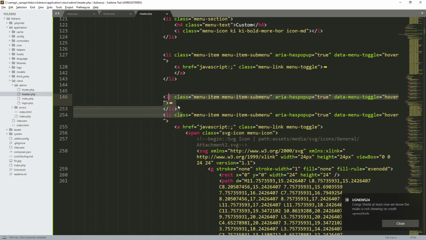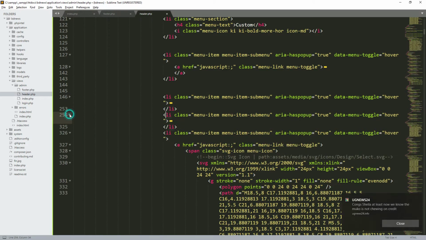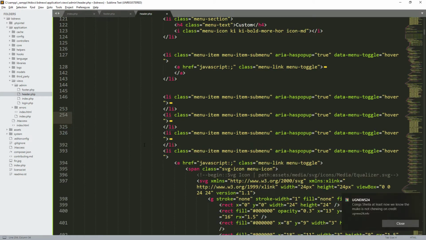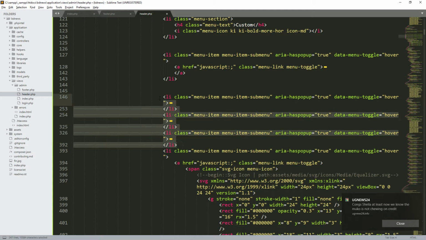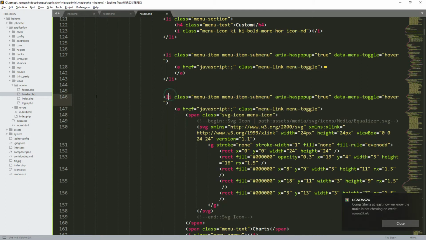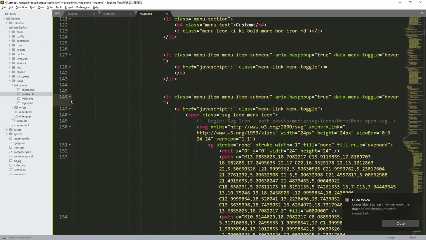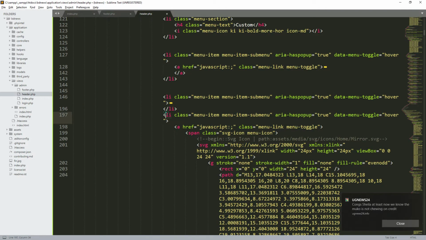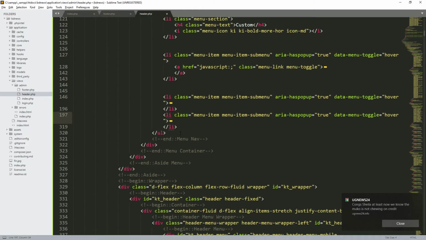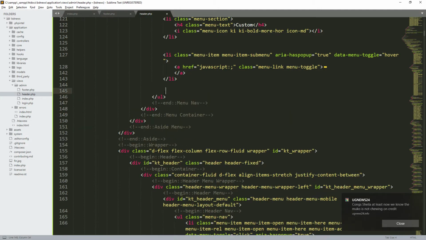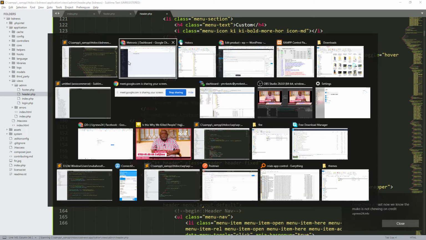Oh, it's too much now. Let me just first collapse them. Collapse this one. Okay. So let me delete all these sections. I think this is the last. Okay, that's the last. So there I save. I come and refresh.